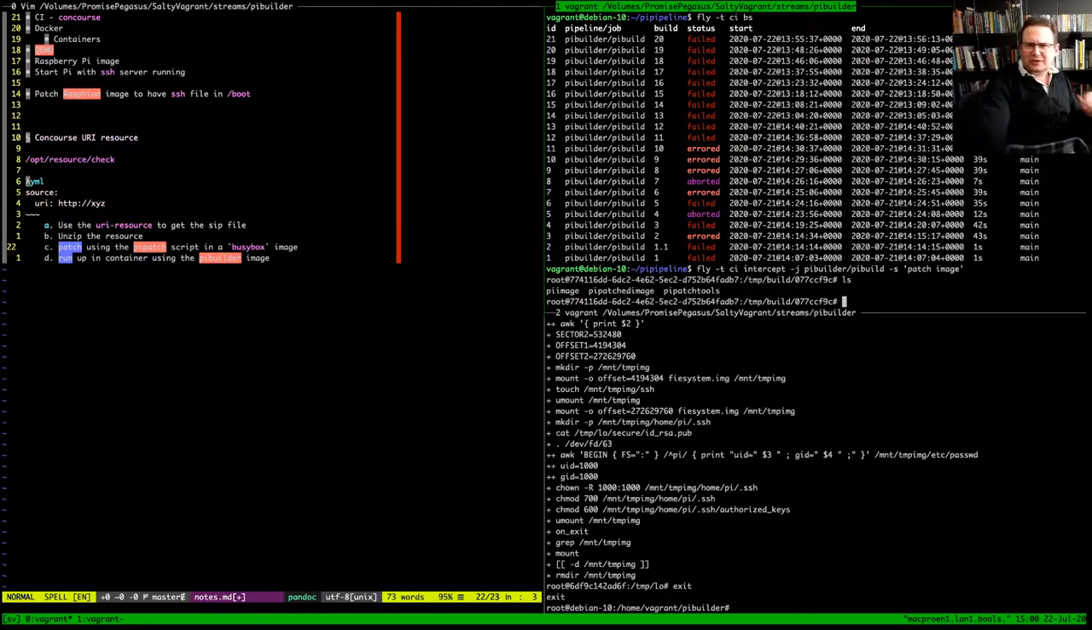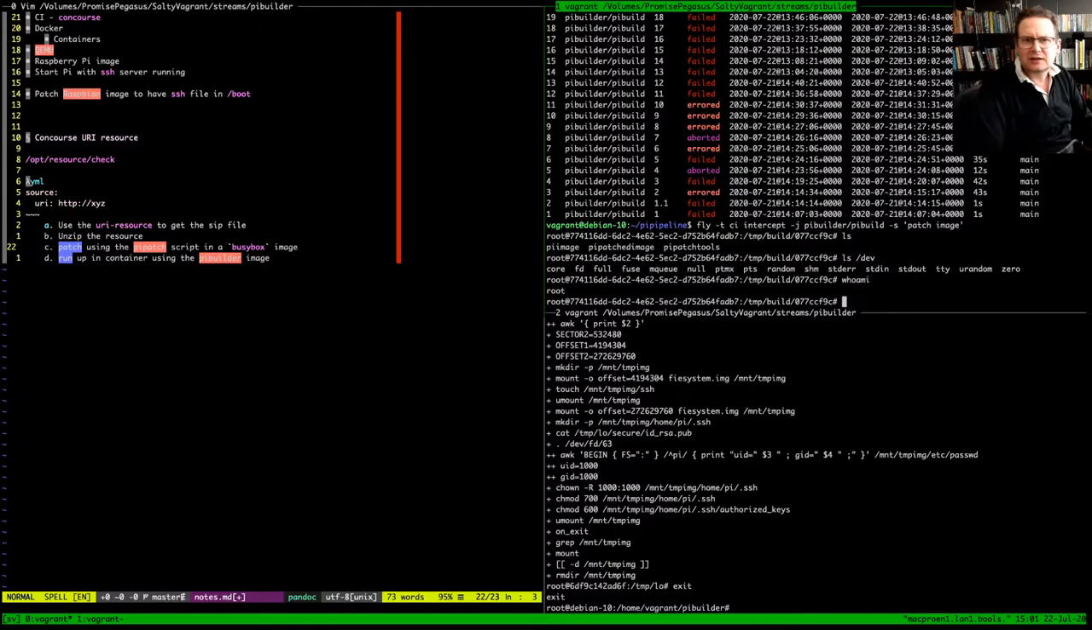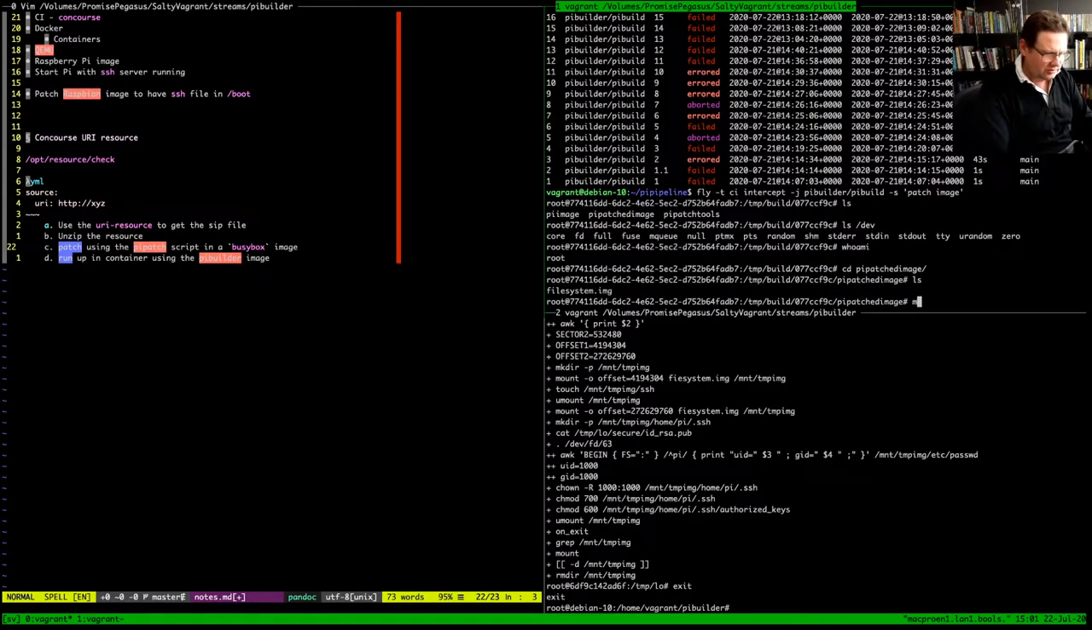Right, okay, so we're inside the machine anyway, so we can now hopefully see what's what. If I try, who am I natively? Okay, so I'm root. So if I try to run that mount command, what I should find is in PyPatched image is the file system. And I should be able to do this mount command.